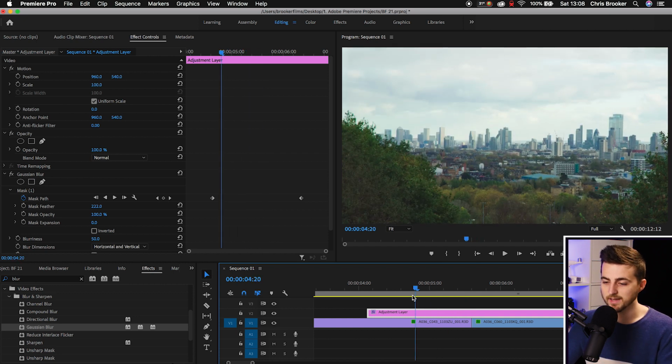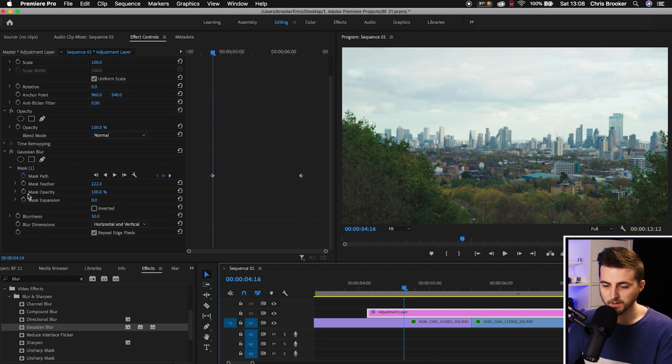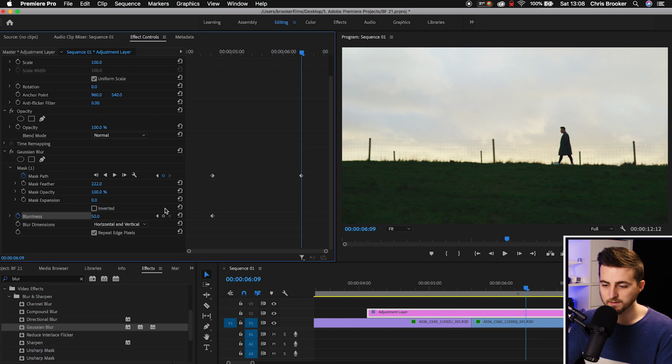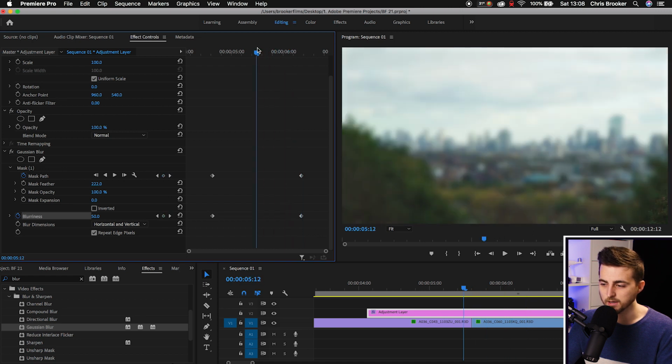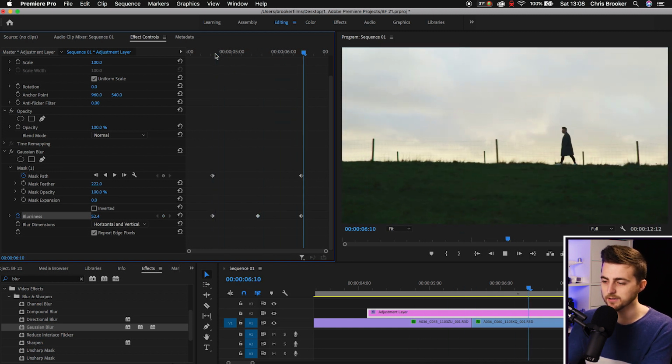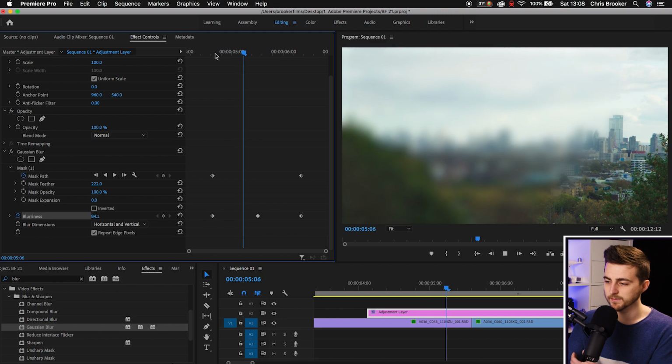So let's start here. So we'll start at the first keyframe, go to blurriness at 50. We'll go to the end, it can be 50. And then in the middle, when it's completely covering the screen, we can pull that up to a higher number. So around 100. If we play this back, that's how this looks. Like so.